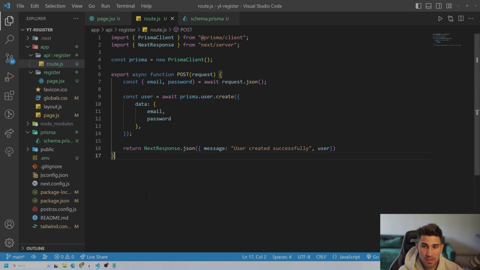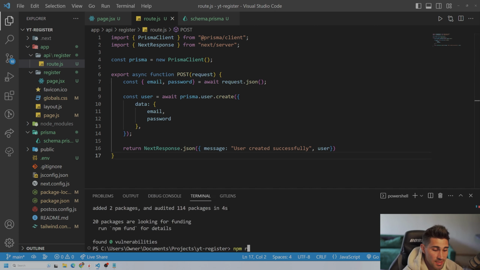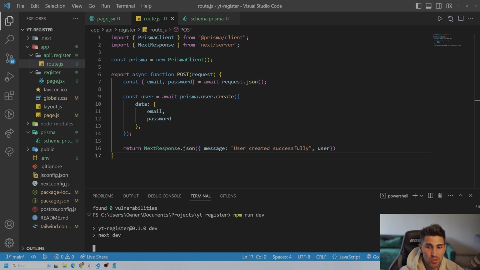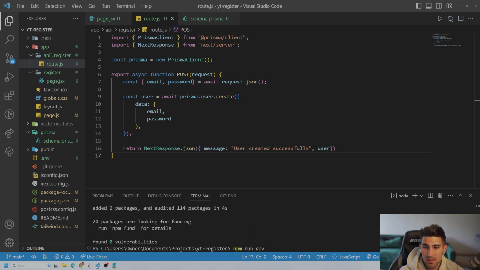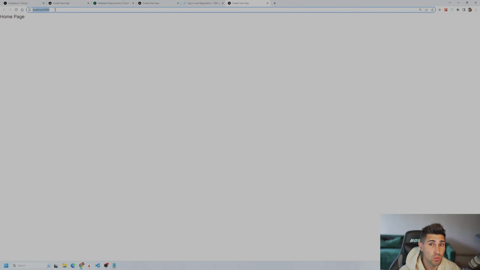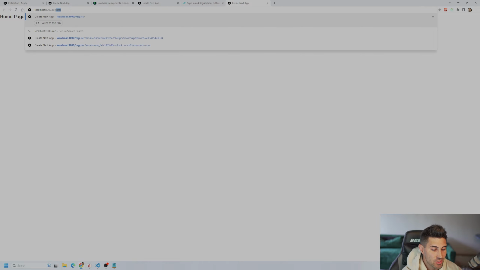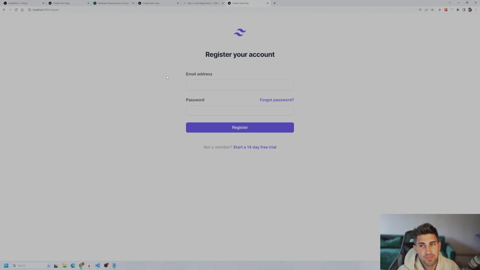Okay, so let me make sure my development server is running, which it isn't. So we're going to do npm run dev. We'll go to localhost 3000. And we are going to test to make sure everything works. And if something doesn't work, we'll try to debug it real quick. So there is no link to the register page, so you just have to type it. And now we have to register your account.